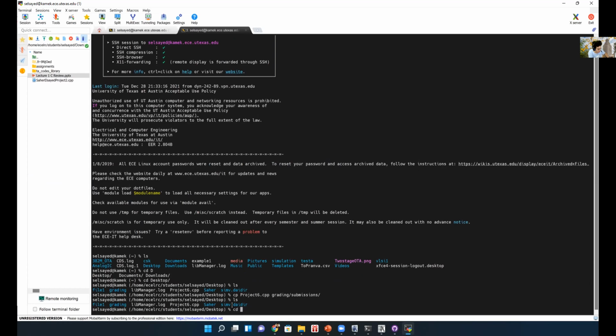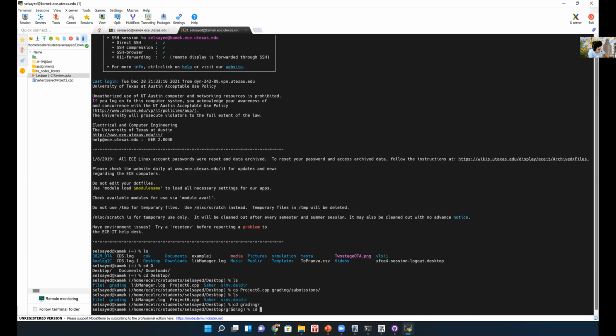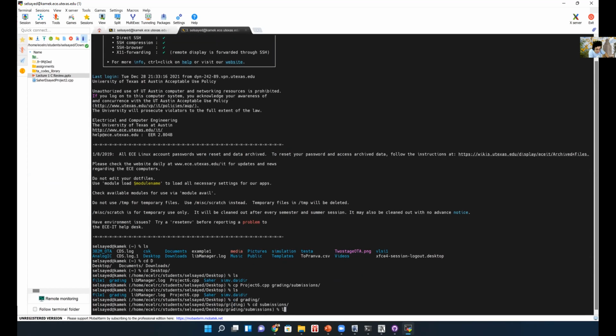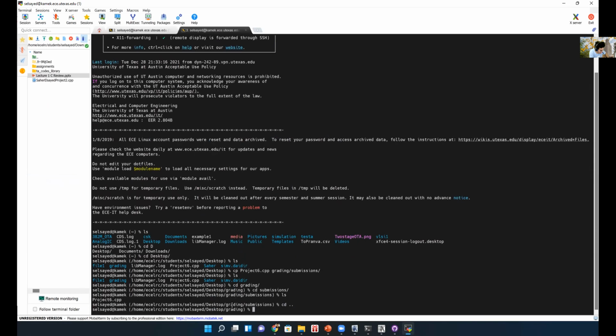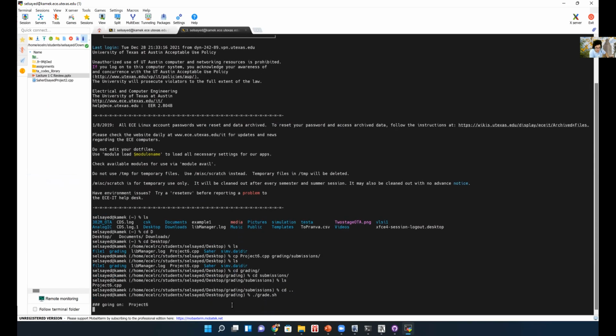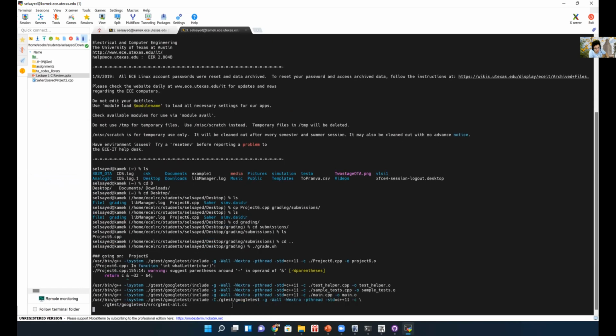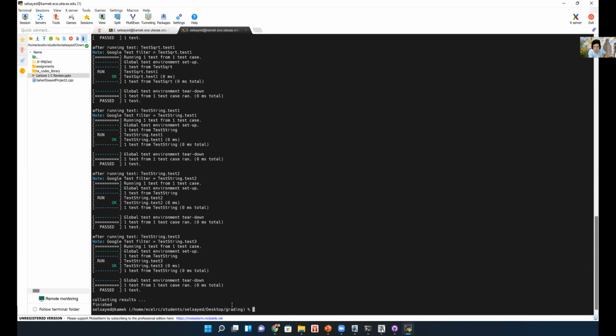So I'm gonna go into grading, and I'm gonna go into submission. And if I listed everything, I have my project here. So I go one back, and then the same way of doing this. And it's gonna go through. Some of the warnings are fine, and the warnings are basically just because of the different versions of the C. Look how it looks cleaner here, to be honest. That's why I like it here.